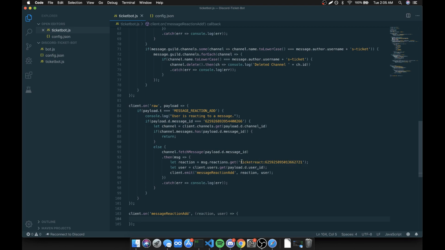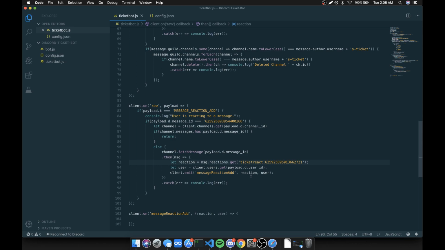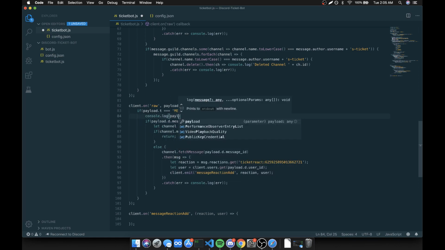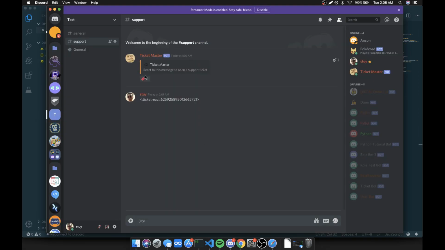Okay. Also, I should mention one more thing. This will only work if they react with the ticket react. Actually, yeah, it should only work if they react. So just make sure you have every other reaction disabled. Okay, and if they react with this, then it should be fine. Let me actually just check one more thing though, because we do want to make sure they're reacting with the correct emoji as well.